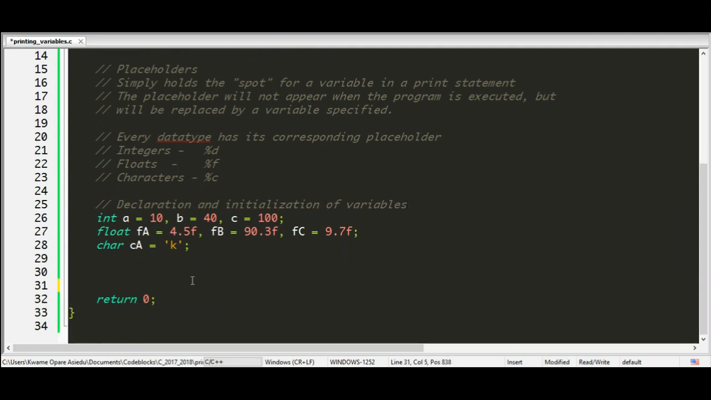Okay, so let's see how we would use it. Let's say I wanted to print out variable a.